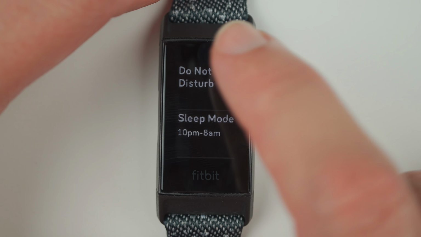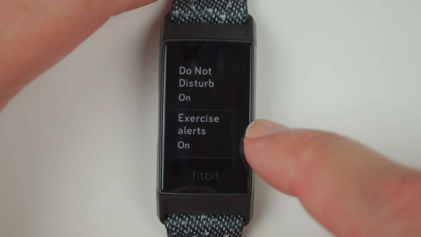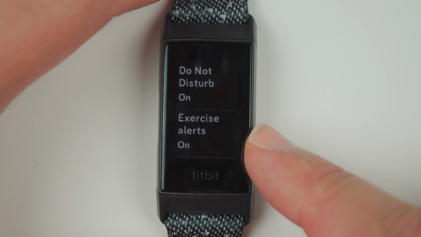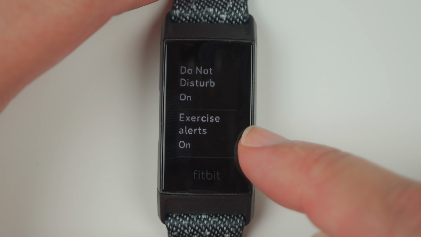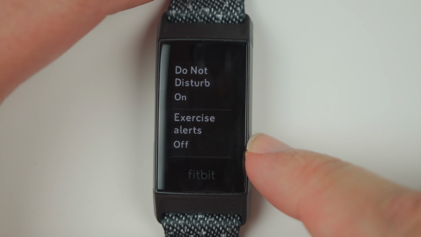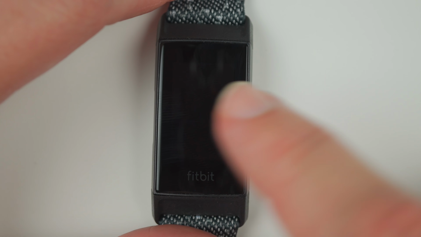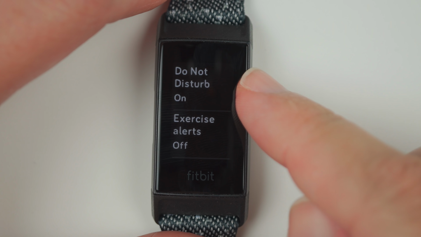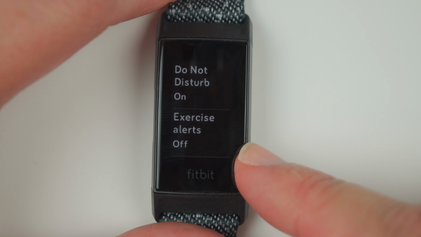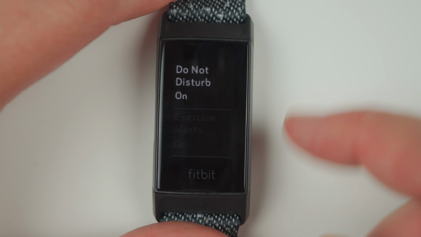You can also turn on Do Not Disturb from here. If we turn it on, you can also specify whether you want to receive notifications during an exercise. So if for some reason you don't want to get notifications during an exercise, you can turn these off, and then you'll get notifications at all other times except for when you're in the middle of a workout. Or you can keep that on.